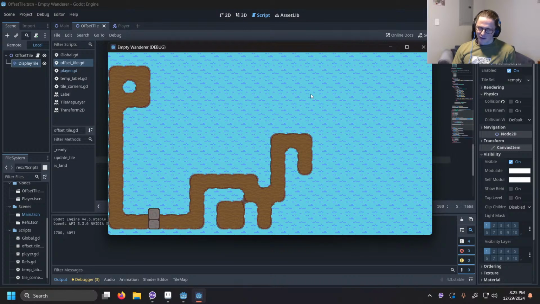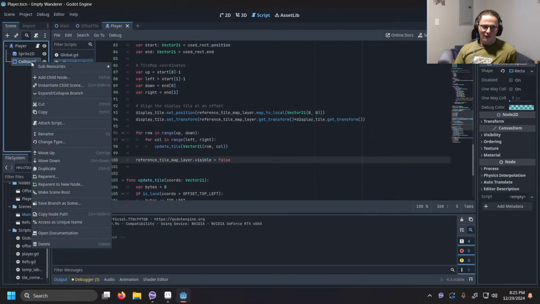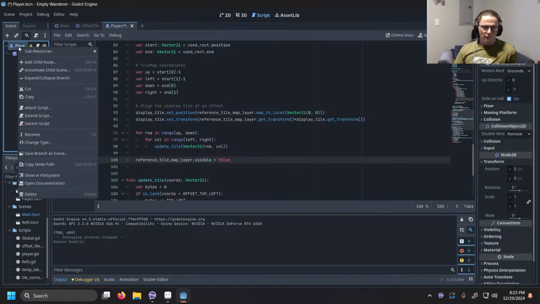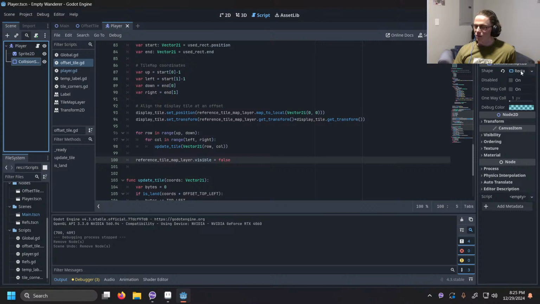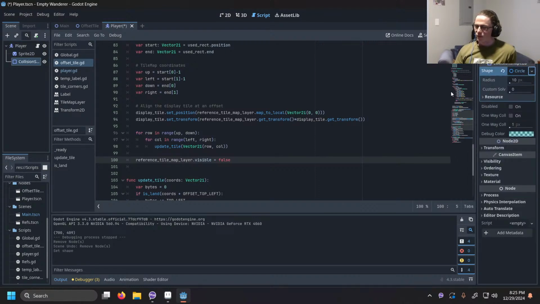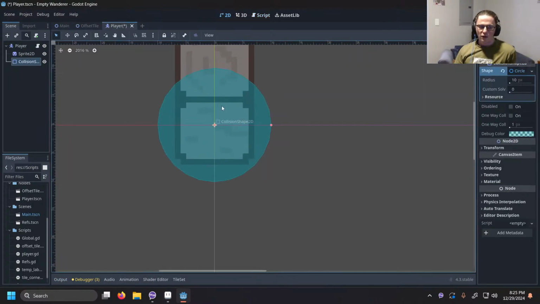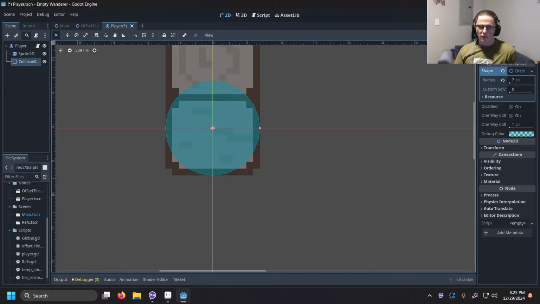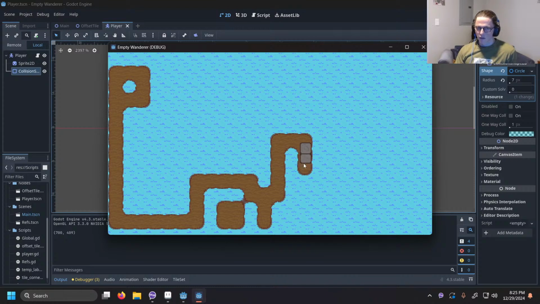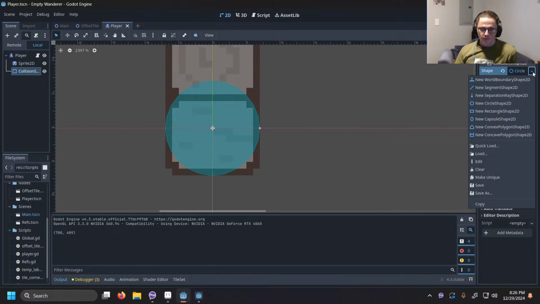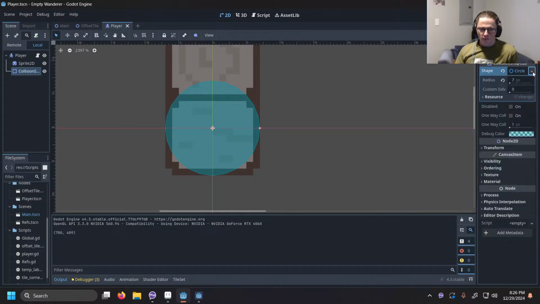Okay. And yet I can't go here. Okay. Let's change the collision shape because I don't like it. Oops. Let's leave the collision shape, but just make it not be a rectangle. Good enough. Okay.